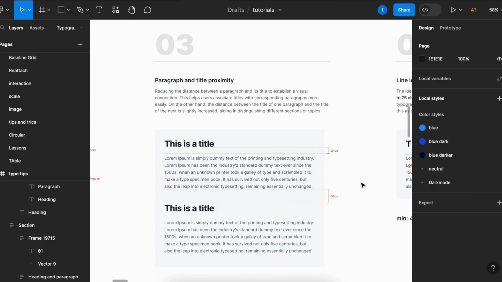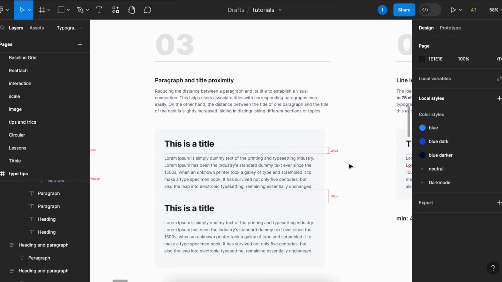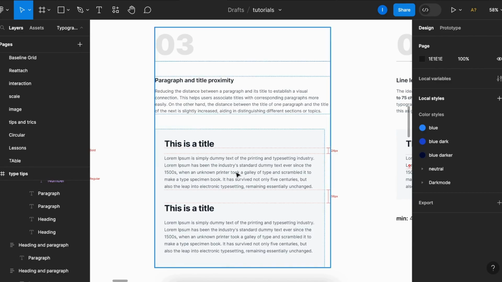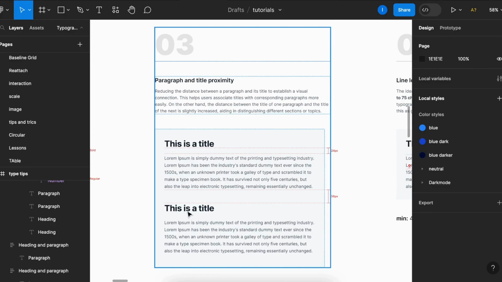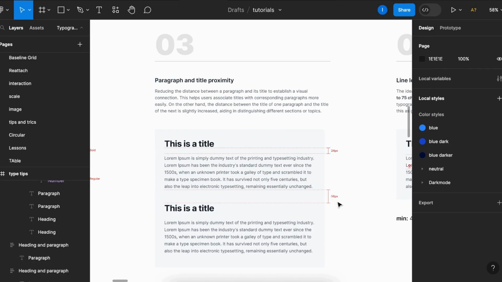For the third point, we have paragraph and title proximity, reducing the distance between the paragraph and its title to establish visual connection. Although this is very simple, it's often overlooked. As you can see here, I have a title and the body text at a distance of 24 pixels. And then I have another header, but now I put the distance between the bottom of my body text and the start of my second title much bigger. Remember the rules of proximity and use this wisely in your layout.